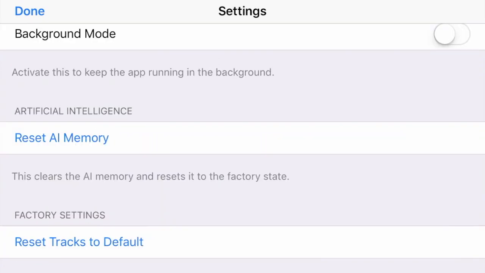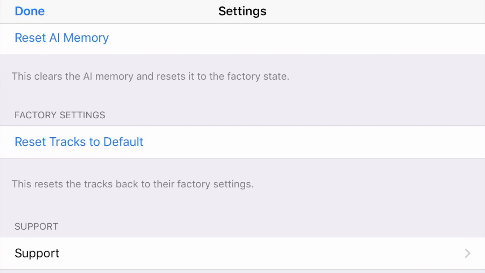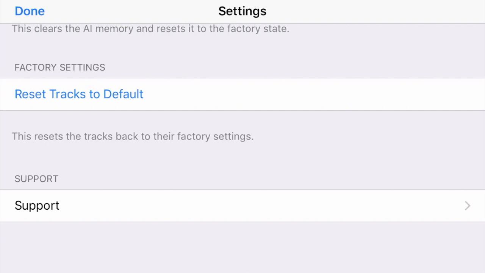Next is a button to reset the AI memory. I do this if I want to clear the slate and start from scratch with the machine learning. Under that is a button to reset the whole system to the factory settings. And finally is the support section, which has links to web resources and a way to email me with questions or feature requests.